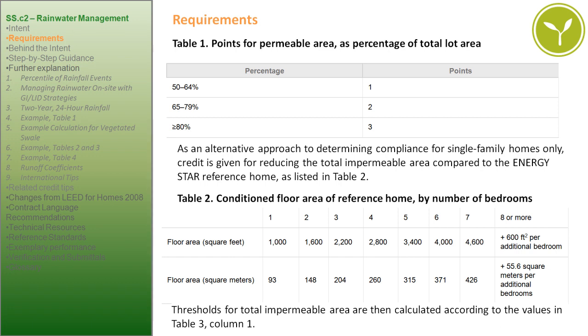4 bedrooms is 260 square meters floor area. 5 bedrooms is 315 square meters. 6 bedrooms is 371 square meters. 7 bedrooms is 426 square meters, and 8 or more bedrooms is plus 55.6 square meters per additional bedroom. Thresholds for total impermeable area are then calculated according to the values in Table 3, Column 1.